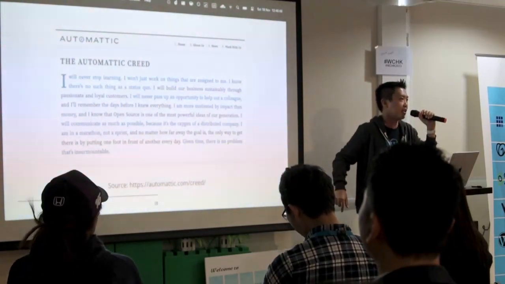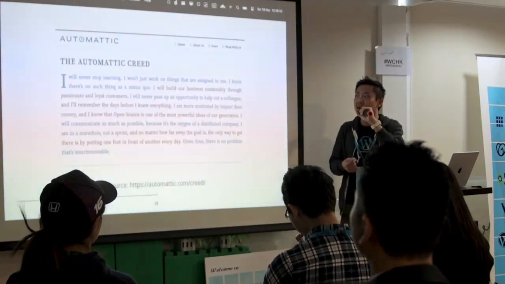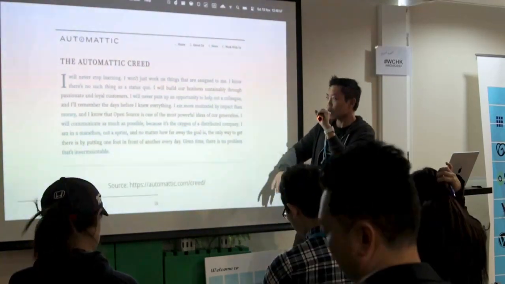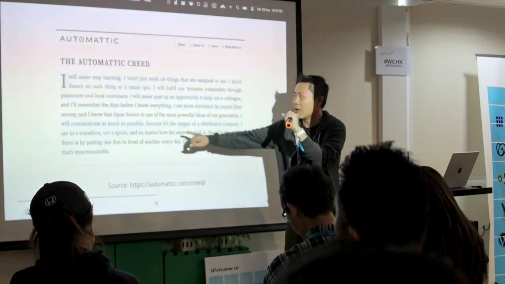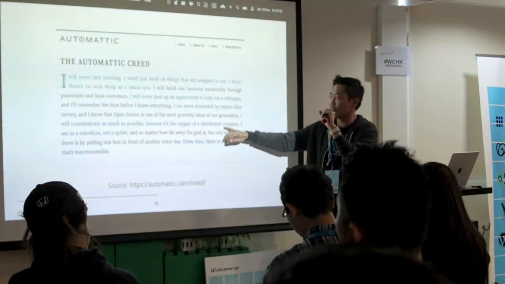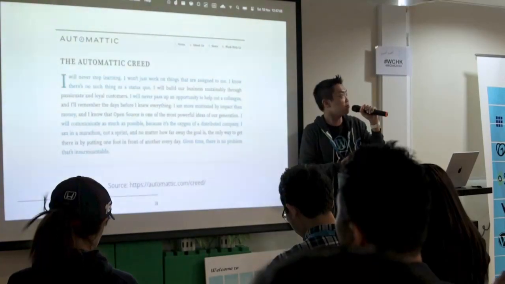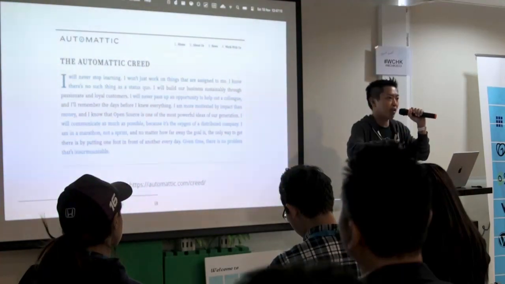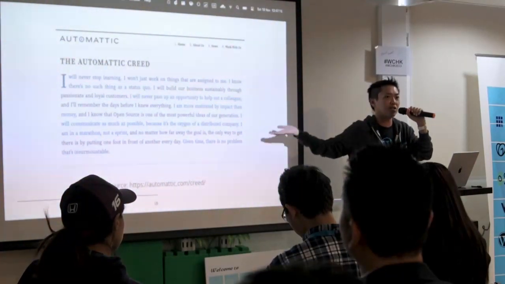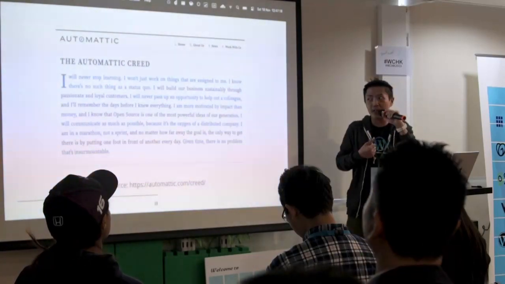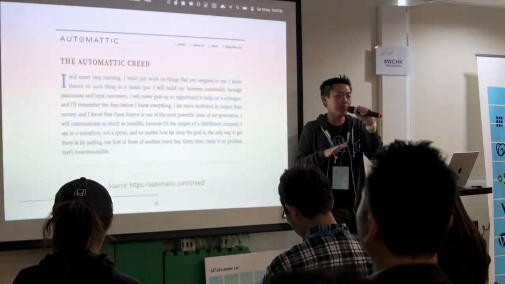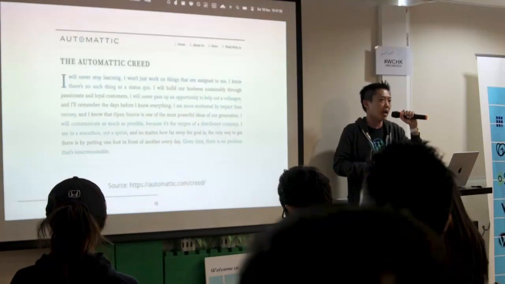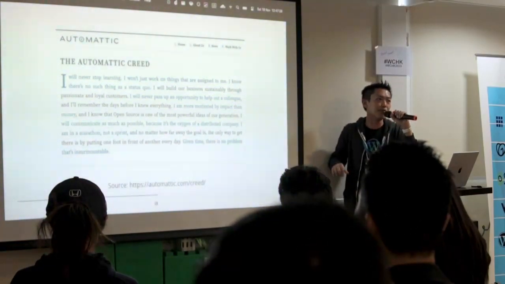And this relates to the culture that I mentioned just now, what we call the Automattic creed. What we believe in, the Automattic creed, Automattic culture. You can see over here, one of the things that we always believe in is that I will communicate as much as possible, because it's the oxygen of a distributed company. Running a remote distributed company is not easy. You could be in Hong Kong and have a teammate in Argentina, in Brazil, in Spain, like what I have in my team. To overcome that kind of time zone issue, you need to communicate as much as possible. And that is how we do it with our custom P2 theme WordPress website.